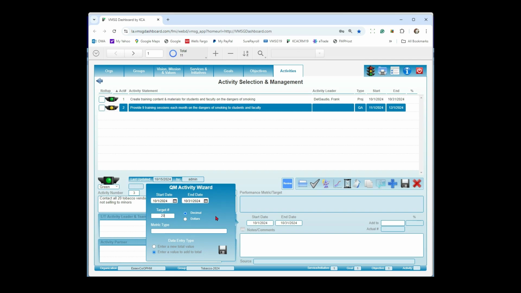Decimal or dollars. This is the type of activity you use if you're managing grants, you're managing budgets, anything else, you can just calculate dollars. In this case, we're going to say decimal. It's going to be tobacco vendors contacted. So that's our metric type in here.